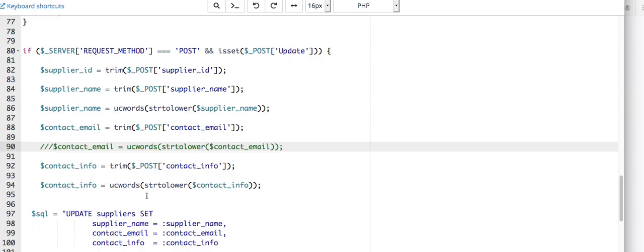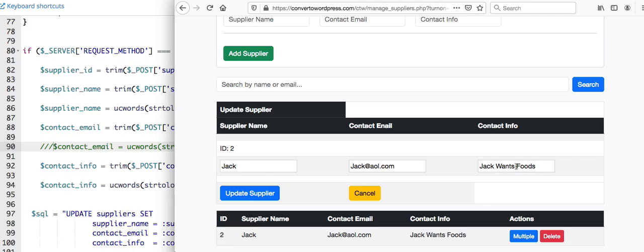And I did this with the contact. I trimmed it and of course lowered it, and the URL, and so on. And then made it like that.